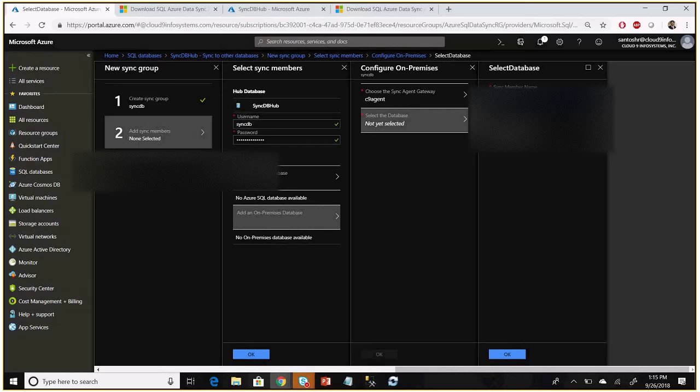The on-premise database will appear here, so we can give the sync member. We are going to give the name for the on-premise database sync member, like syncdb on-prem. This is my local database, and here we can select the sync directions: bidirectional sync, to the hub, or from the hub.